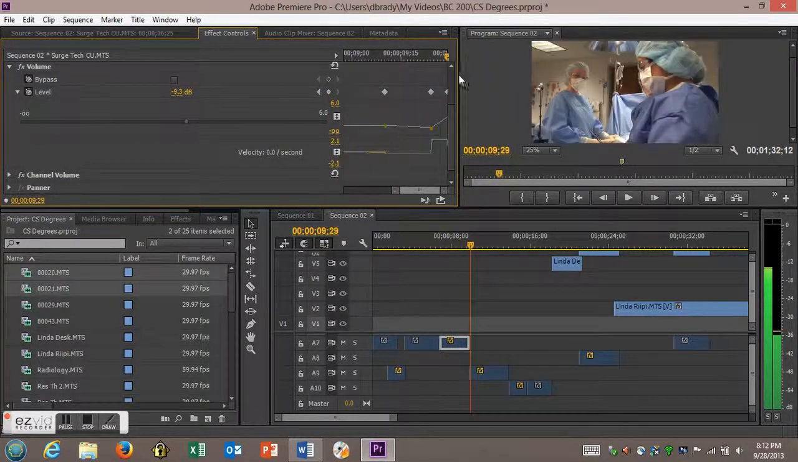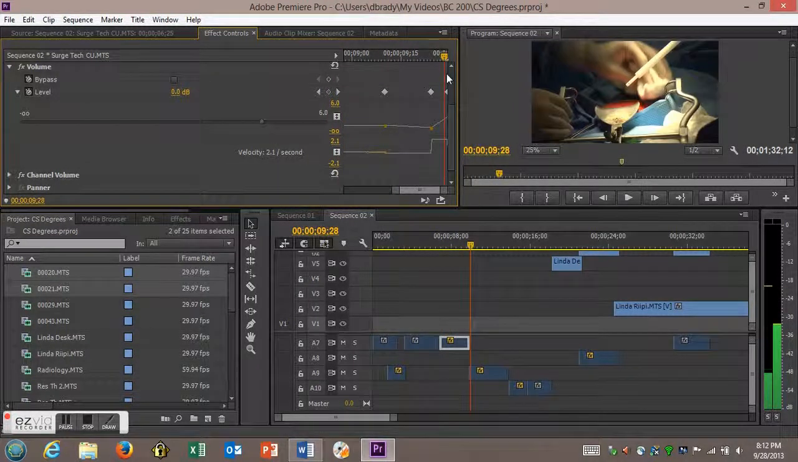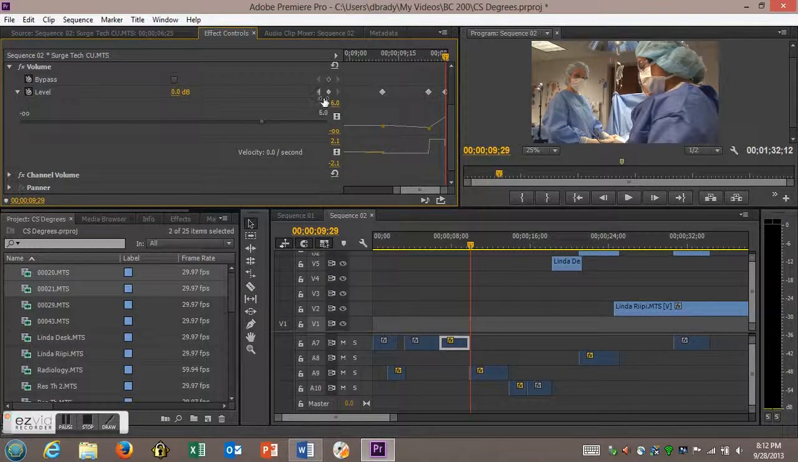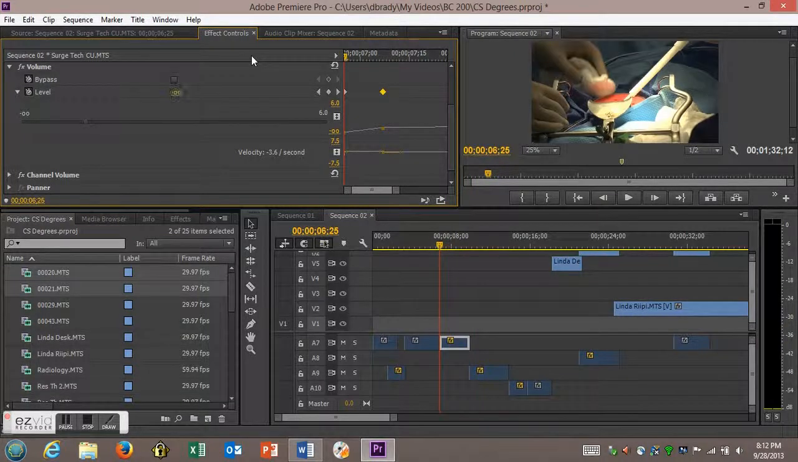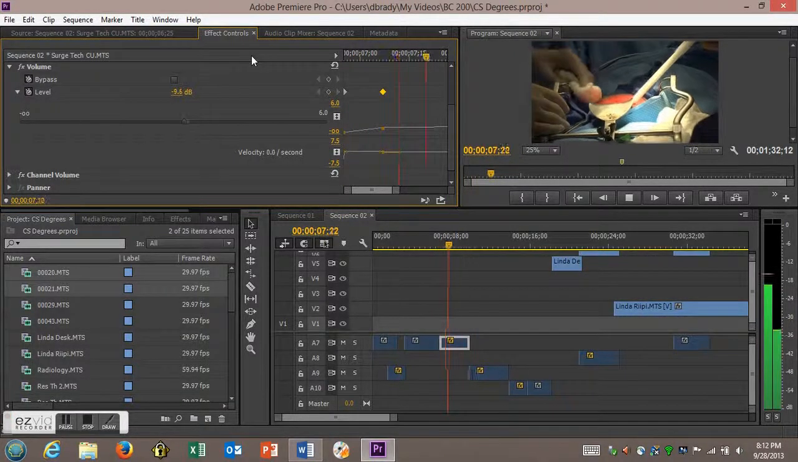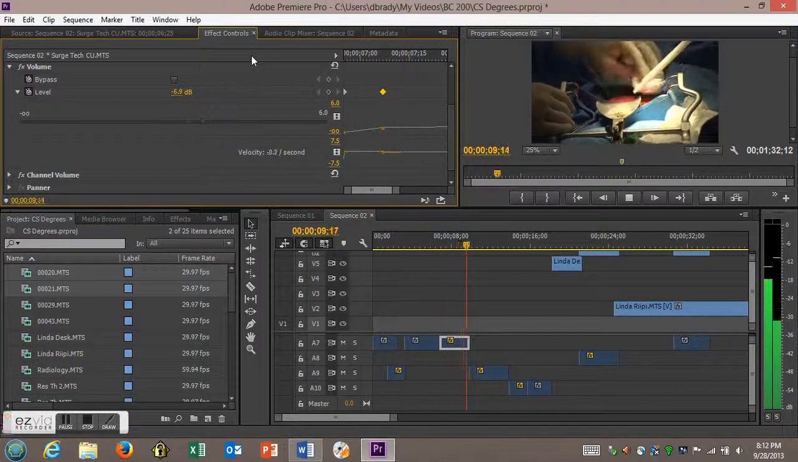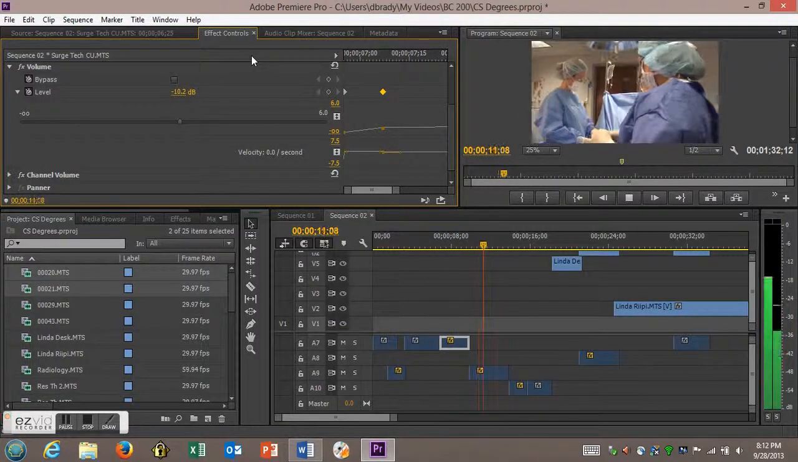Alright, so it's coming. And we'll do the same thing at the other end. And we'll set one more keyframe there. And that should do it. That should take care of it.